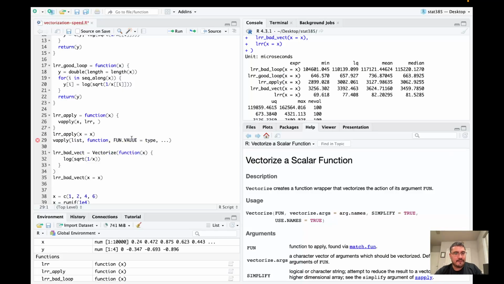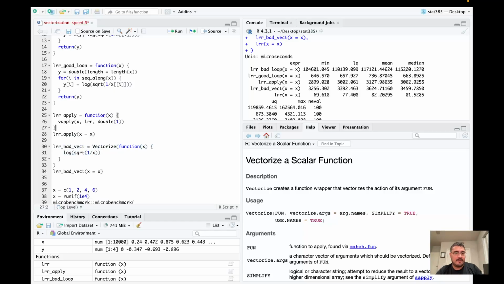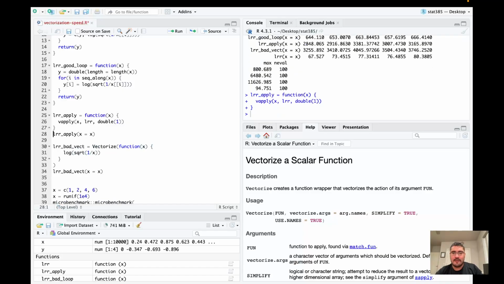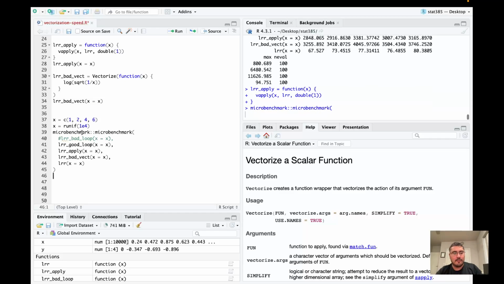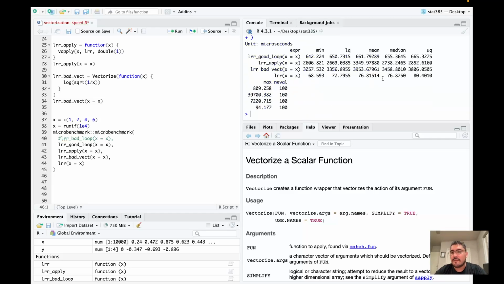Function value here, this argument, if you declare it up front, it doesn't have to go through the process of guessing what it should be. So let's try that. vapply, numeric, double, one. Yeah, that really brought it down. Still, the good loop is pretty good.